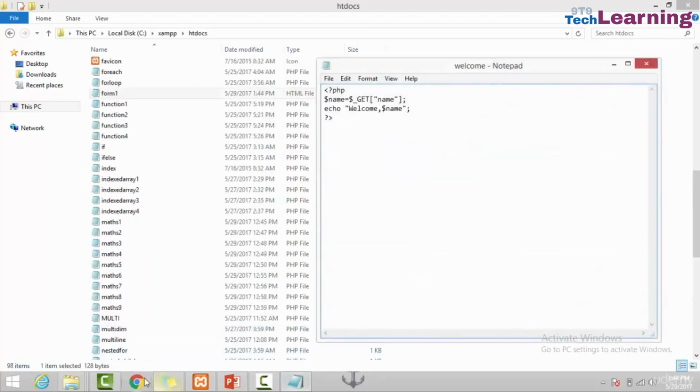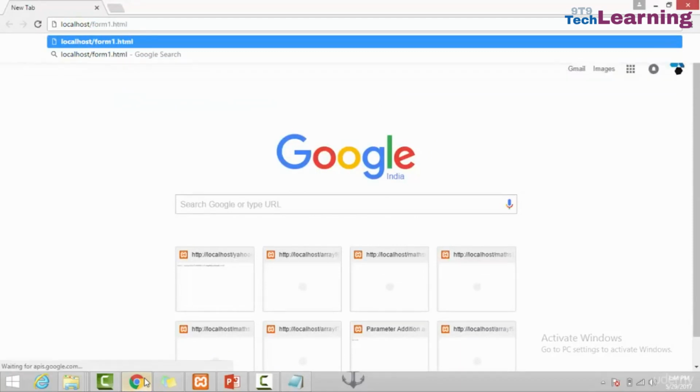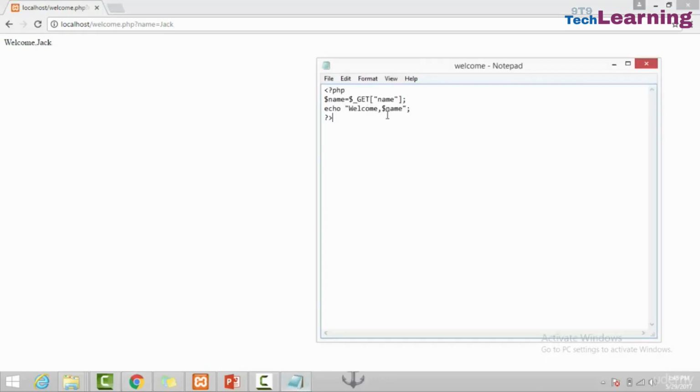Now let's run this: localhost/form1.html. Okay, so this is the result. Now let's enter any value, say Jack. Okay, so welcome Jack. This is our PHP file, that is this one: welcome $name through get.